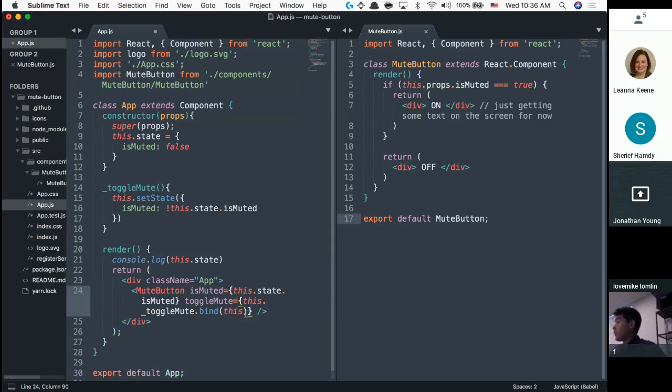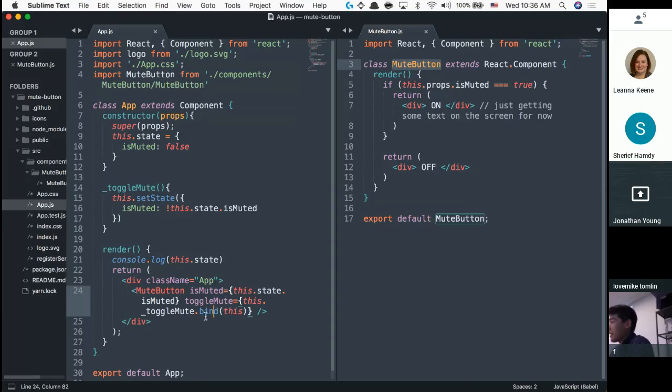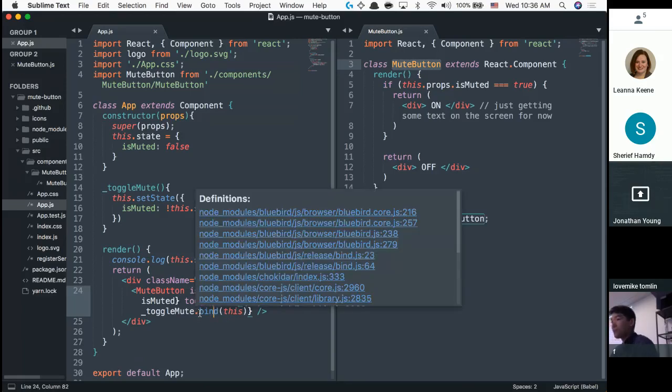At this particular point, you're starting to see a little bit more of why we have that. So if I'm passing down toggleMute into MuteButton, the context of this becomes MuteButton, because when I'm calling it, I call it inside of MuteButton. But I actually want to use the this of the app. This has to equal app rather than MuteButton. So with that, that's why we need to bind this.